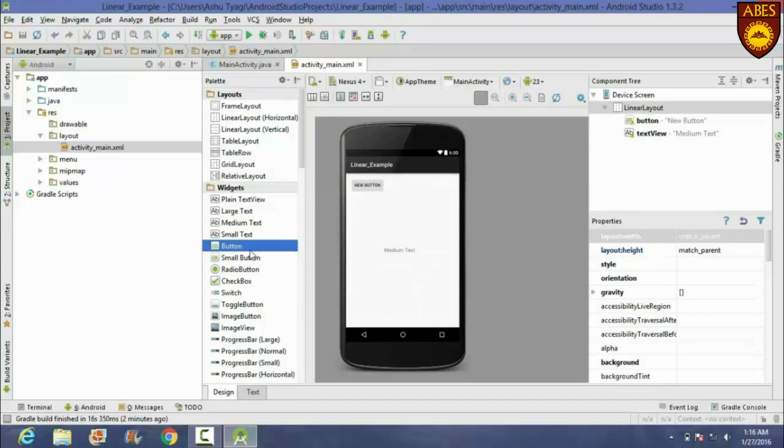Now let me drag one more button right here. As you can see, you cannot put two widgets in the same partition. If you try to put it in this partition, let's see what happens. As you have seen, it shifted place again.